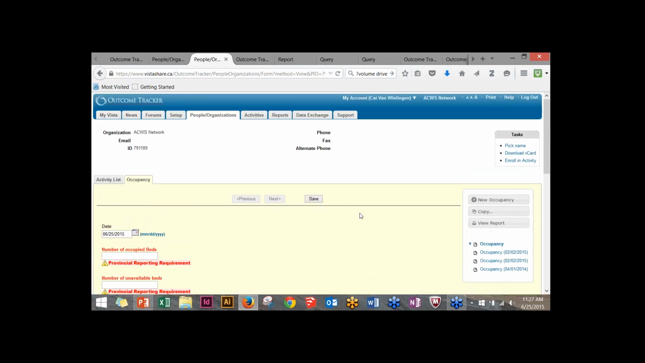Now, second stage shelters also, do we have anyone from a second stage shelter here?